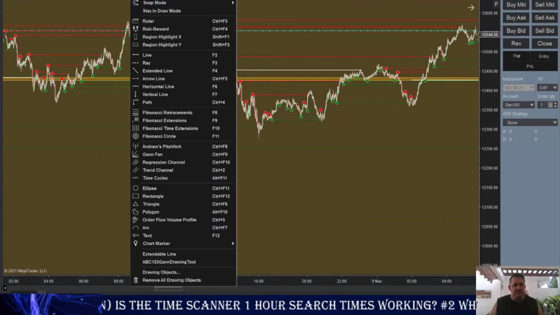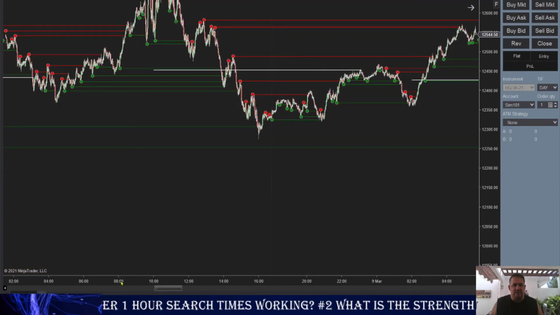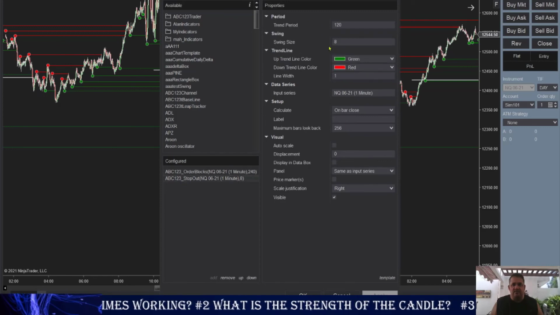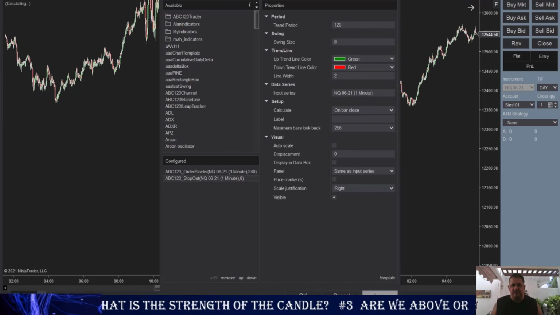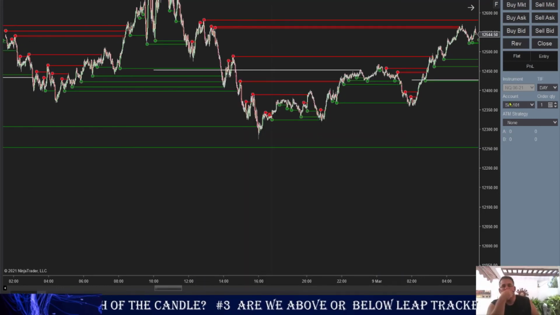And what I'm going to do is remove all drawing objects. Let's clean this up so we can see the chart a little bit better. I'm going to increase the line of the stop out just by 1 so we can just see the lines a little bit better. We are on a video here. There we go.